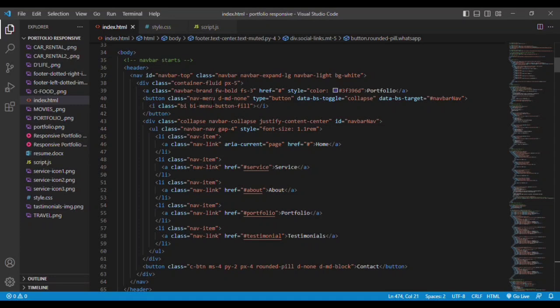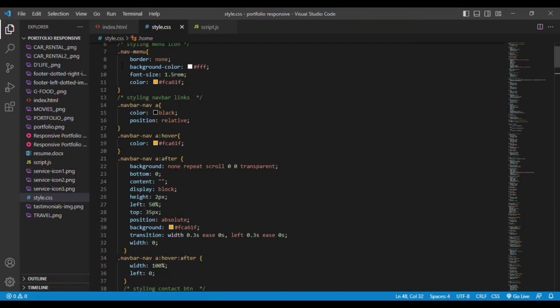Here we are in the nav section. Here you can see nav item. Then here you can see nav menu. So for this nav.menu class, whenever you are using a class, you have to add a dot. If you are using an id, then you have to add a hashtag. So remember that for classes we add a dot before the class name, and for IDs we add a hash before the ID name.